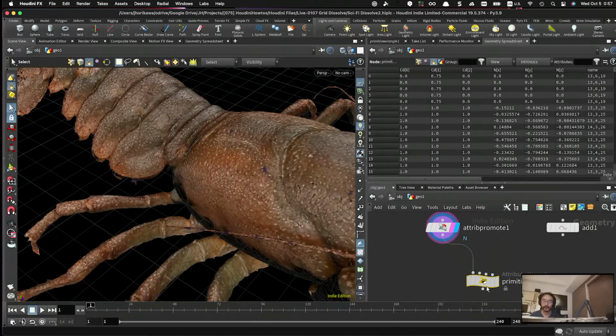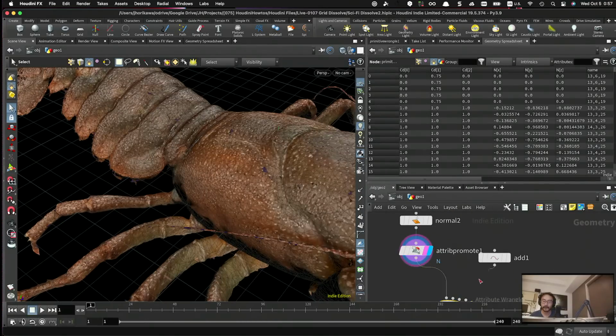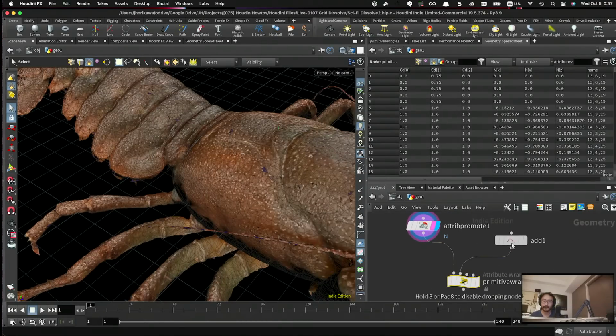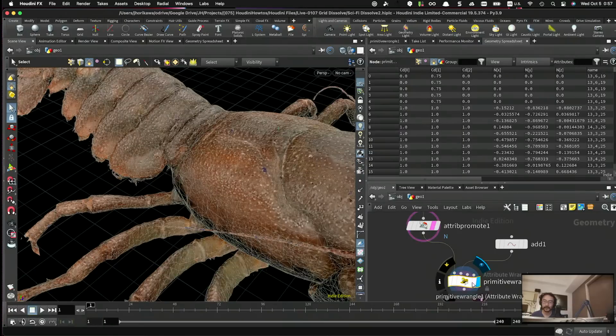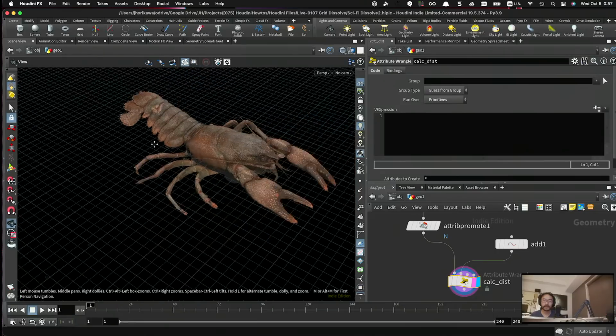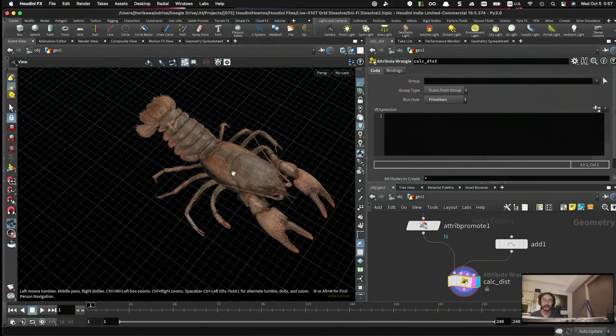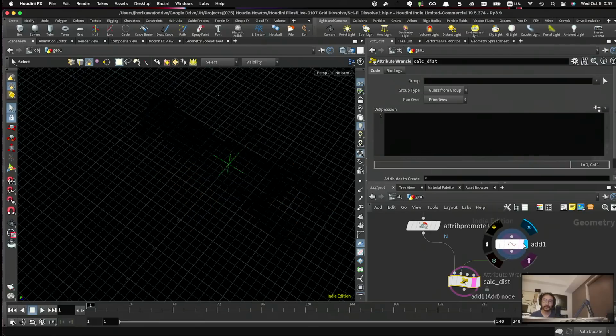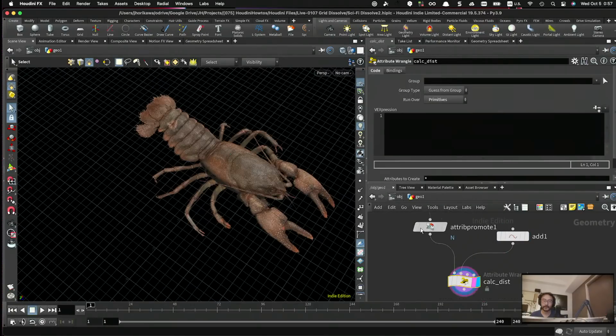Connecting the crayfish to the first input and connect the custom points to the second input. And let's try to calculate the distance. And what I would like to get is the shortest distance out of 2 points or multiple points coming from the second input to each of the primitive.